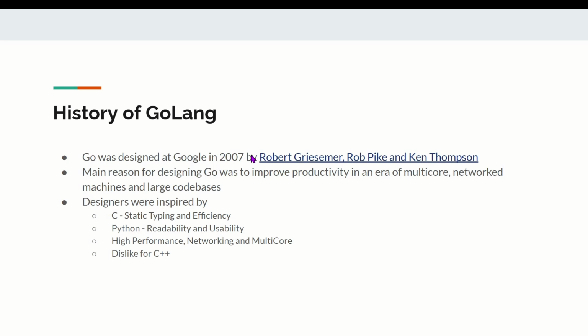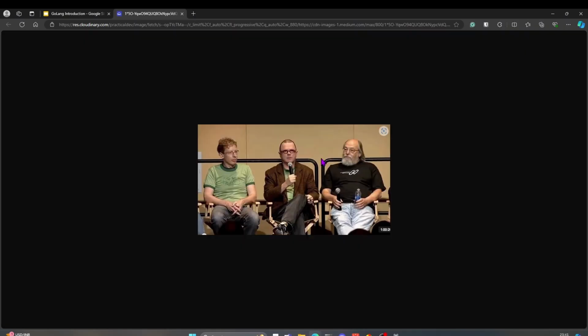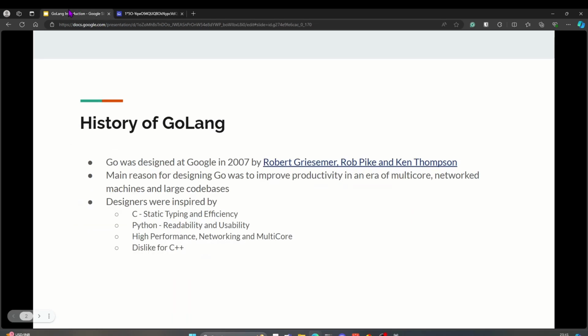Now Go was designed at Google in 2007 by these three guys, Robert Griesemer, Rob Pike, and Ken Thompson. These are the three guys who created the Go language. Now, why did they create the Go language? What was the reason? It was first created in 2007, but it was officially released as an open source language in 2012, the public release.